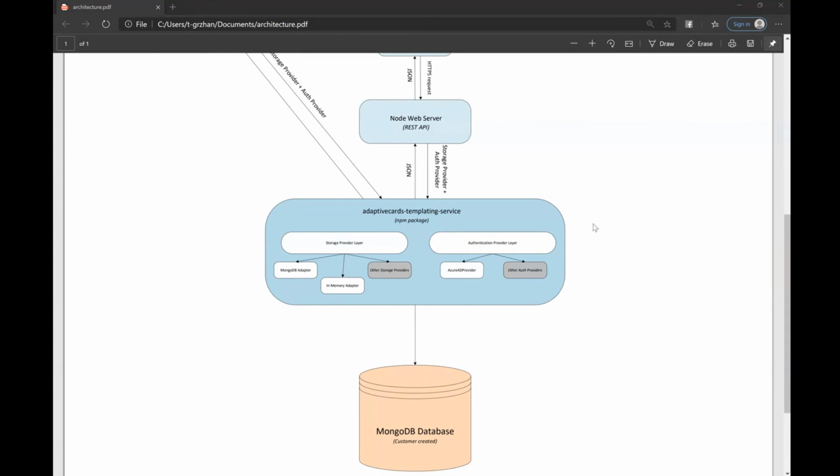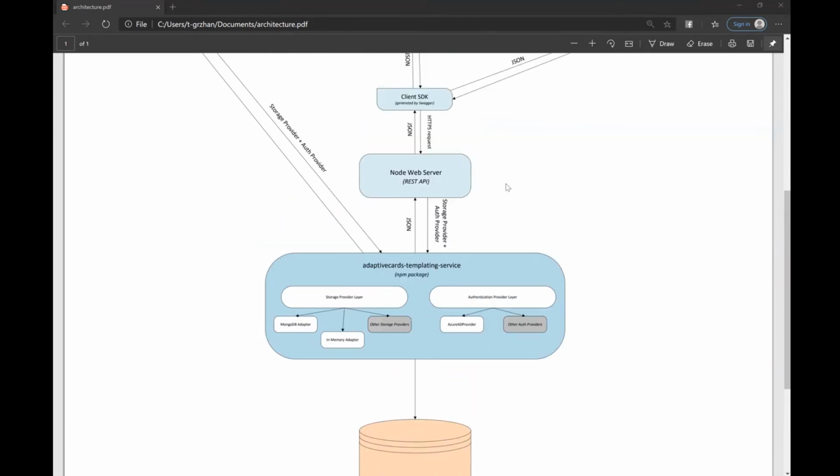Because of this, JavaScript or TypeScript developers can directly install this NPM package to get all this backend functionality as well, and they'll be able to add in their own storage provider and auth provider here. Above that, we have our Node.js web server. This is where we specify our endpoints, and then we hand it off to the NPM package to do the actual routing, connect to the database, and do authentication.